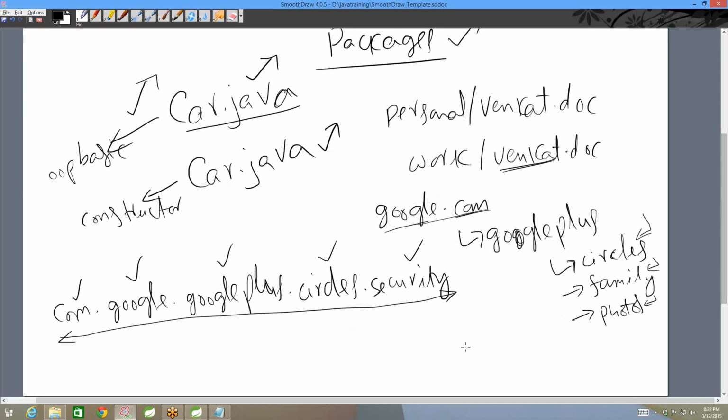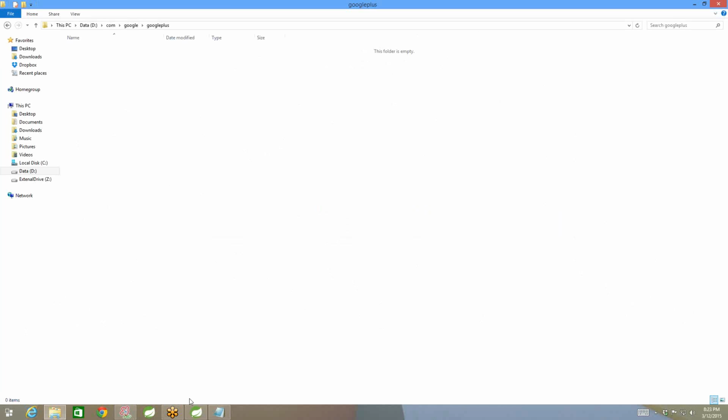You go from broader to narrow. Com means everybody in the world. When you say Google, everything related to Google. When you say Google Plus, you are talking about a specific project inside Google. When you say circle, you're talking about a specific module inside Google Plus project, inside Google. And when you say security, you're talking about a specific submodule in circles of Google Plus. Okay? Now I'll show you what happens exactly.